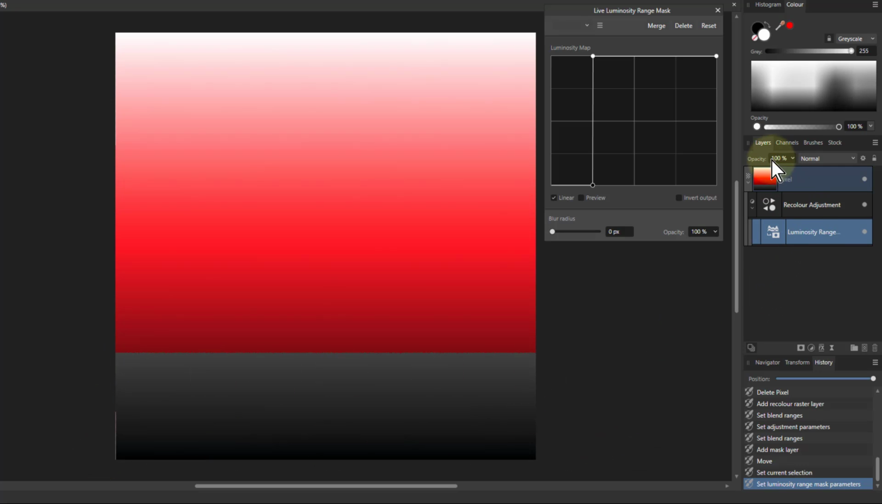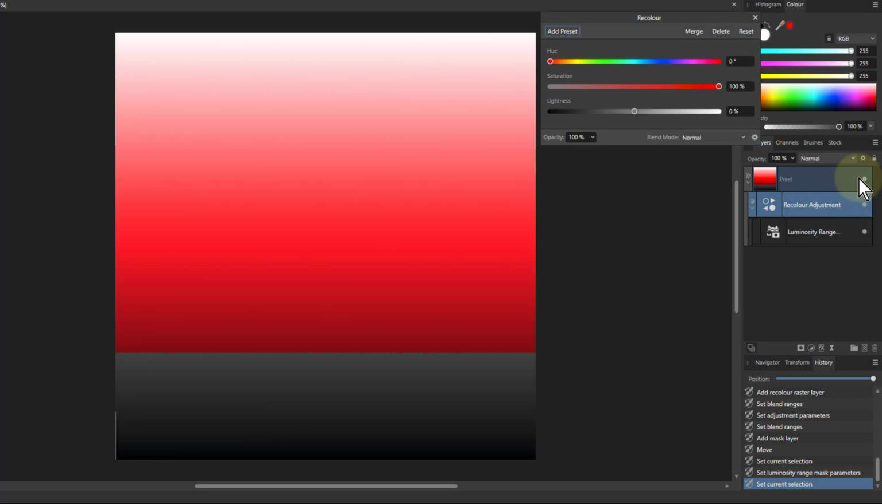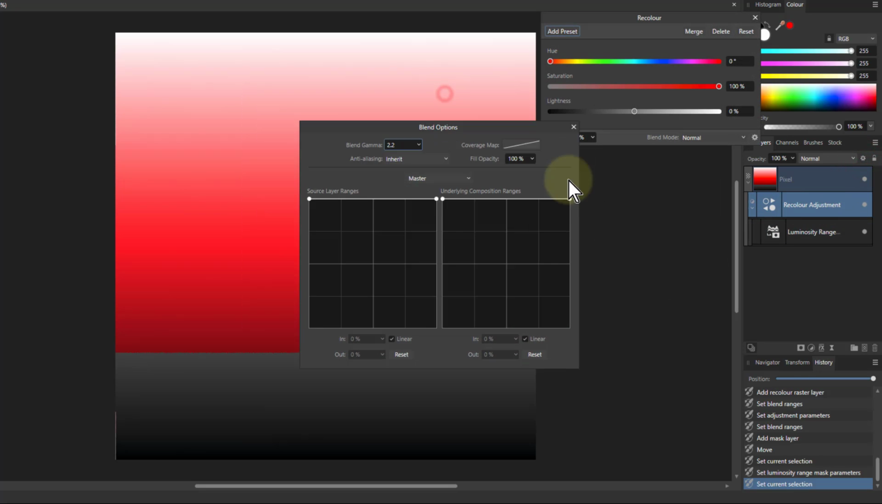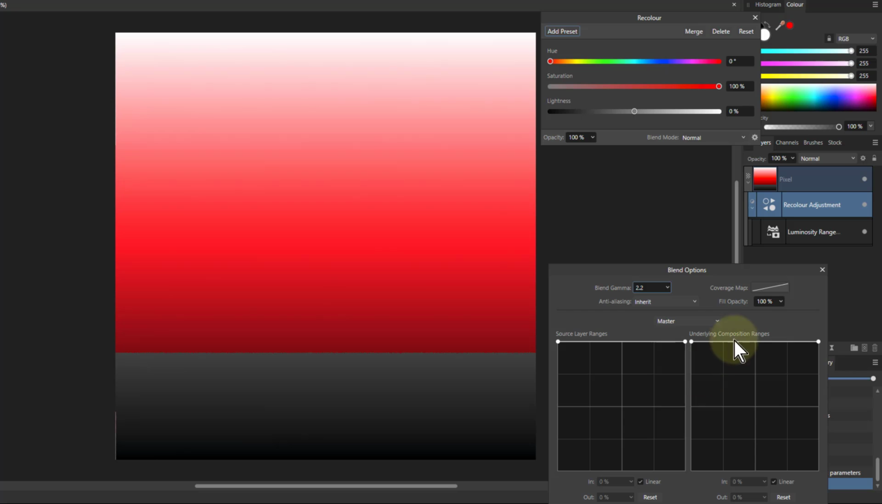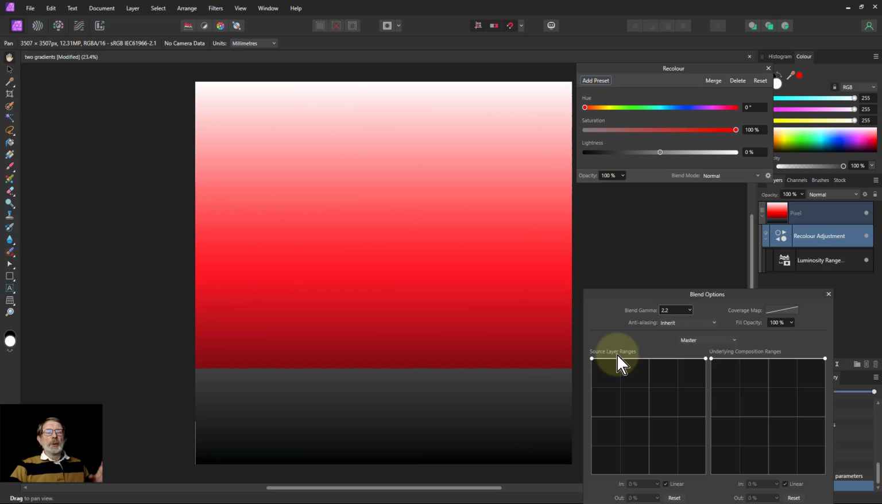So I can copy the effect of the right graph in blend ranges, but I just can't do the effect using the left graph. So if you want to use that left graph thing here on the recolor, bring that up just so you can see it. So on this graph I can copy it using a luminosity range mask. This mask I cannot have that same effect. Anyway, that's it. That's a bit of a comparison.